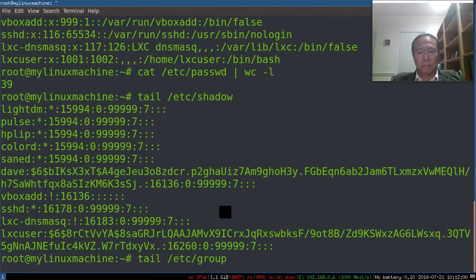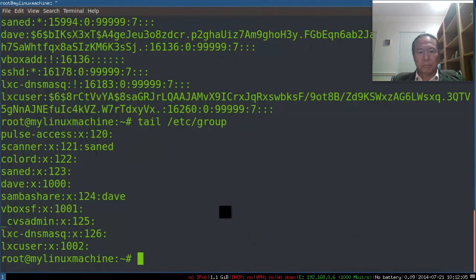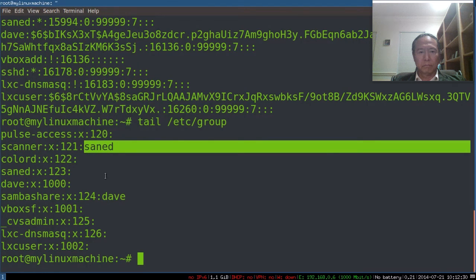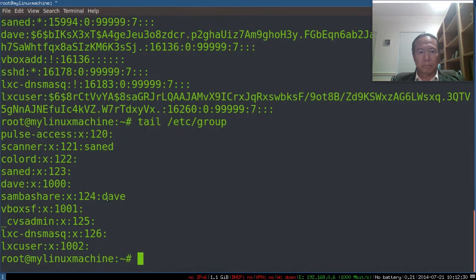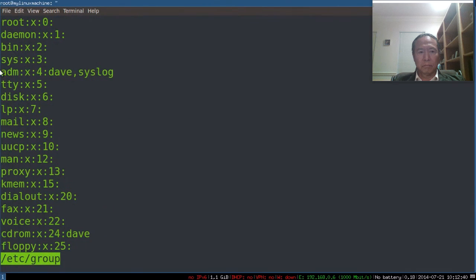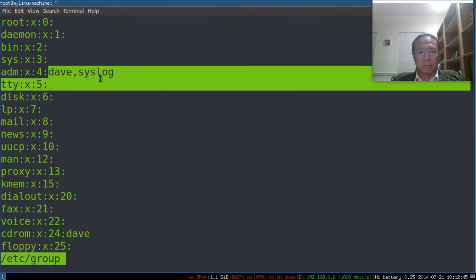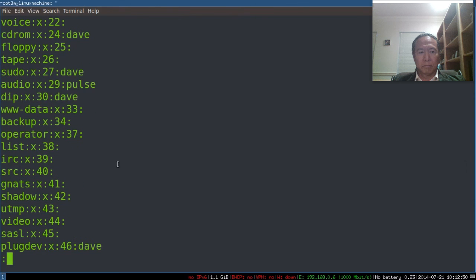Generally, each user, when you create them, has a group as well. So we can look in etc group as well. You can see as a user's created, a corresponding group is created as well. And you can see some members of a group are defined at the end. So scanner, group ID, and then members of that group. You can see Dave is a member of Samba. Actually, if we just less this up. So who's part of ADM? Well, the group ID is 4. Dave is part of this, and the syslog user.